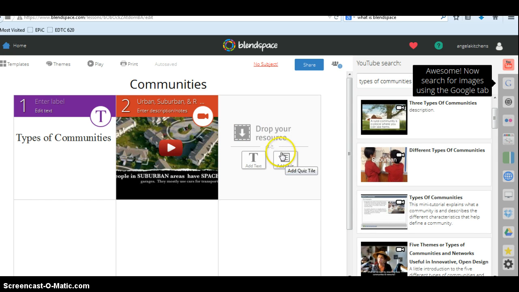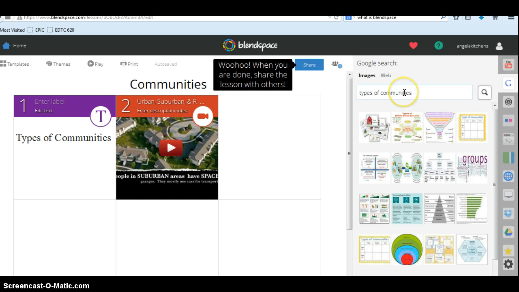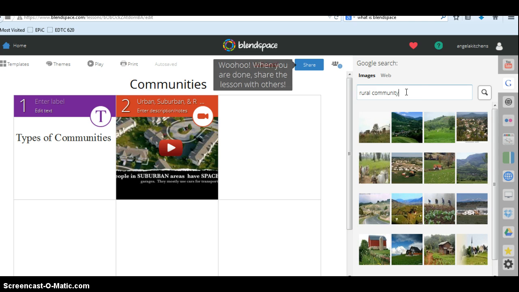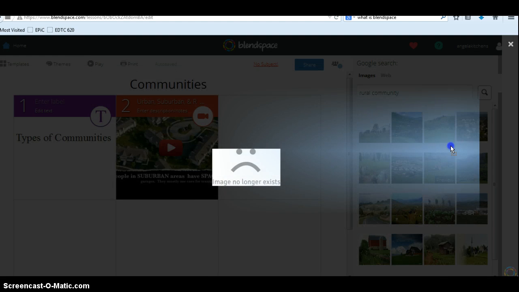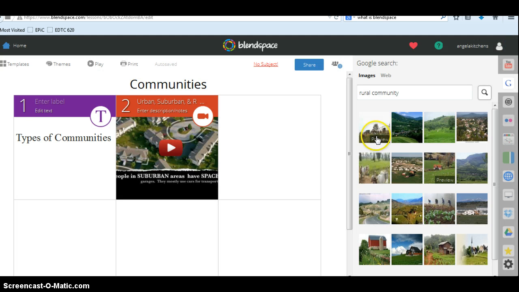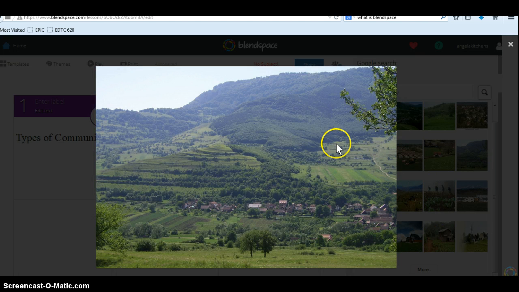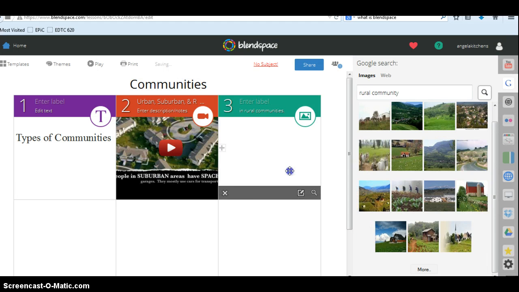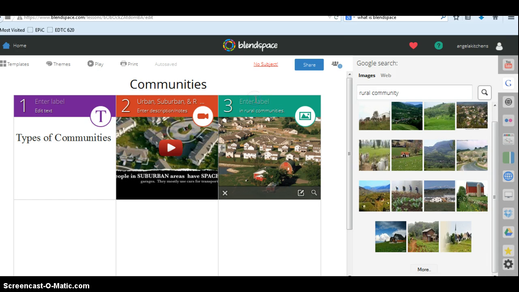So for after the kids, after they've used this one, you can now either add another video. You can insert pictures of different types. So I can go to Google and put in rural community. And I can drag in, oh, the image does not exist. So I guess I should click preview to make sure that it exists. Okay, so that one exists. So I can take this and drag it here. And then I can just put rural community.